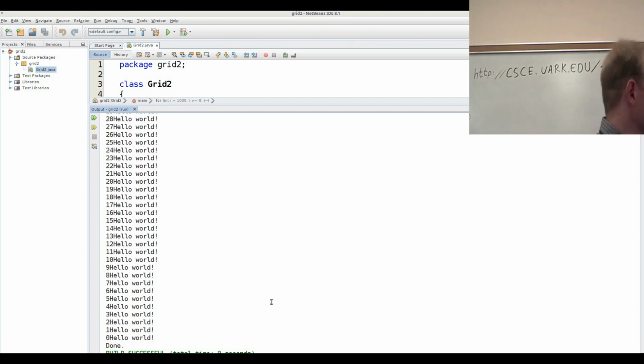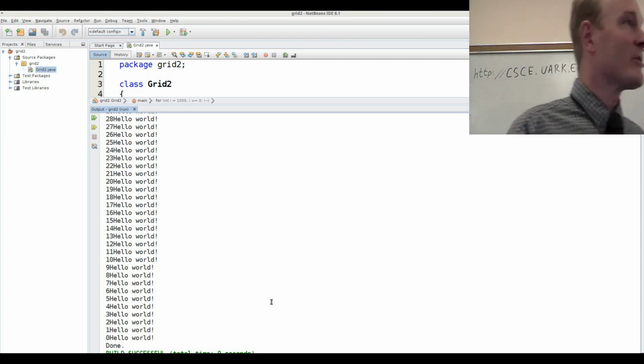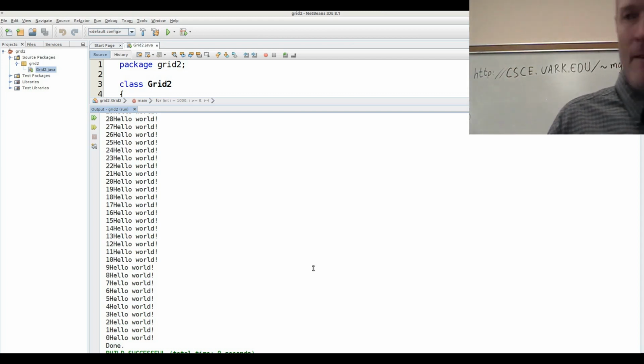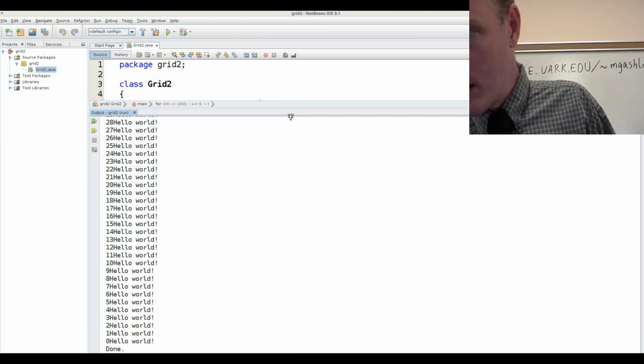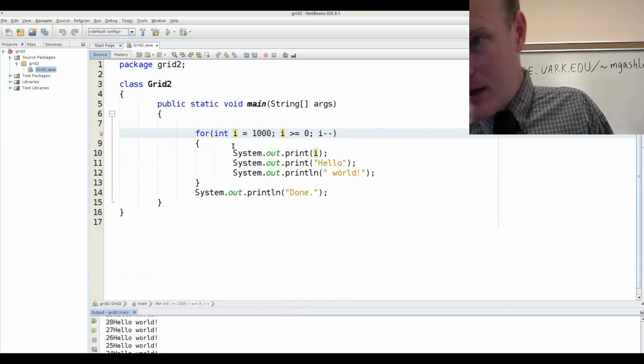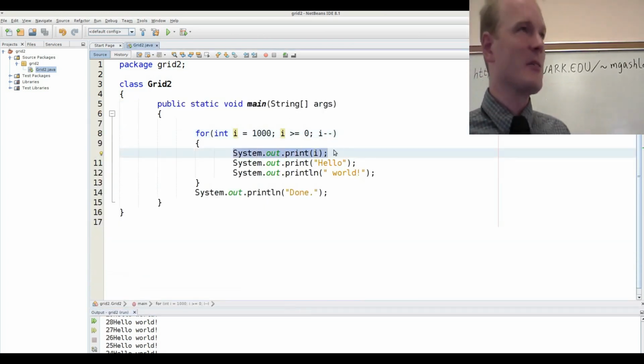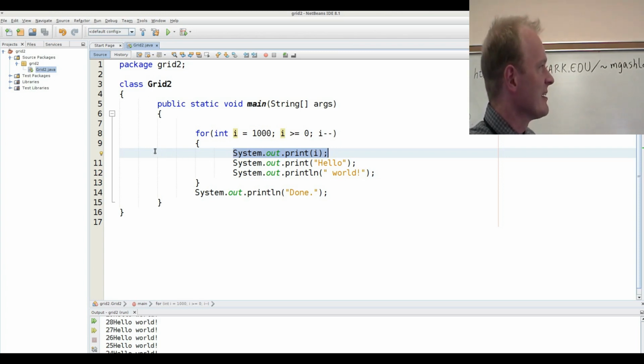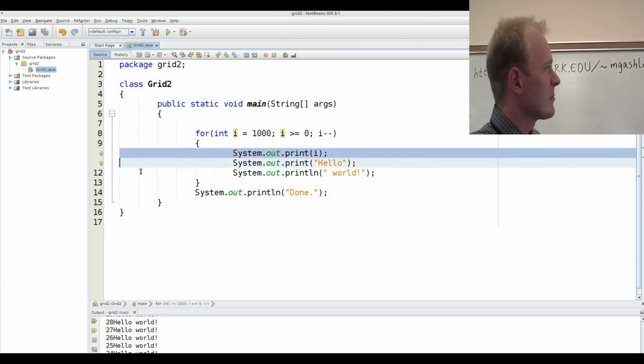How many times did I print hello world? Yeah. I did it 1001 times. What was that? Oh, I'll point that out. I added this extra line here. I didn't actually tell you about that, did I? I added a system.out.print I.